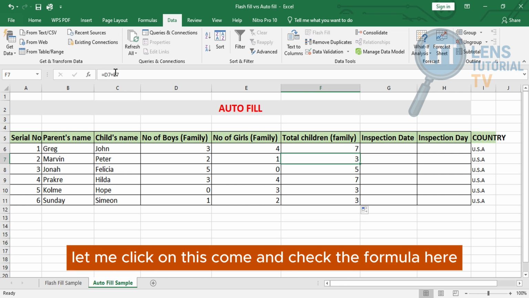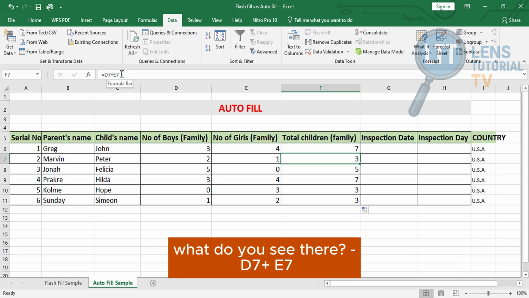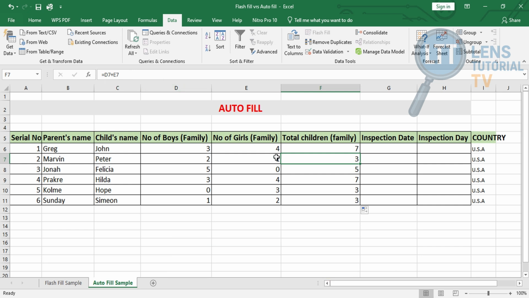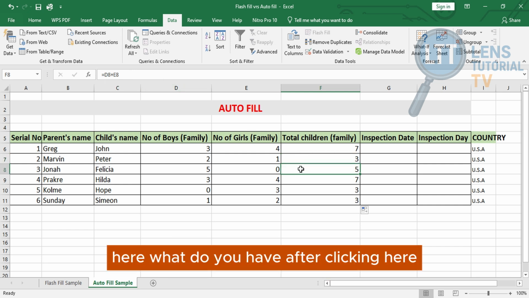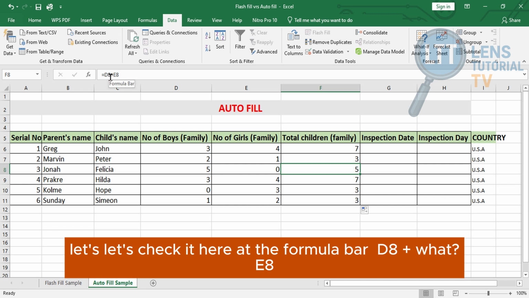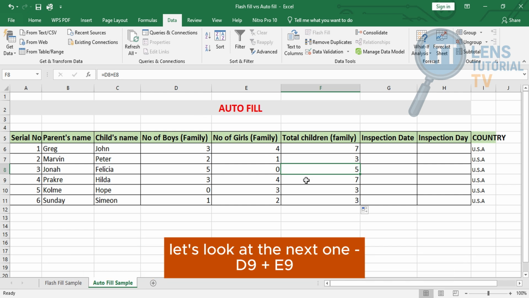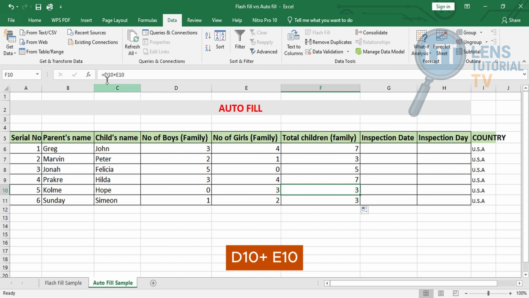Come and check the formula here. What do you see there? D7 plus E7. Here, what do you have after clicking here? Let's check it here for the formula bar. D8 plus what? E8. Let's look at the next one. D9 plus E9. D10 plus E10.